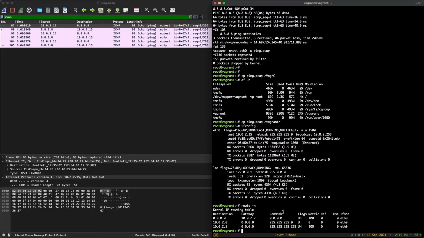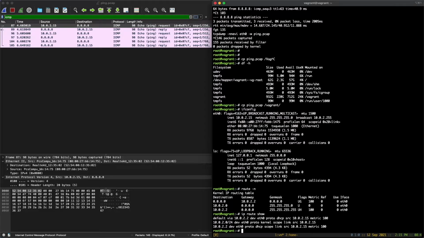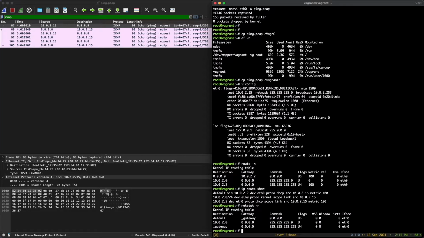Okay, so there are many commands to see different views of this table. This is one of them, route -n, and there is one more, ip route show, which is similar to this routing, but it prints the same table via another command as well. It shows a few extra pieces of information like MSS and IRTT, but other than that, most of the information is the same.